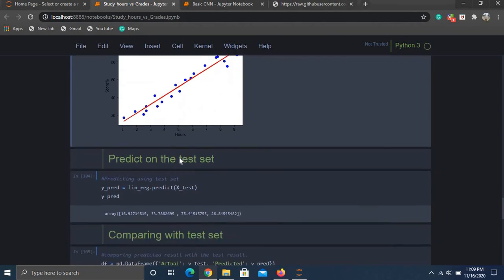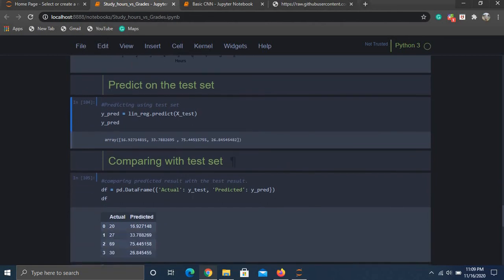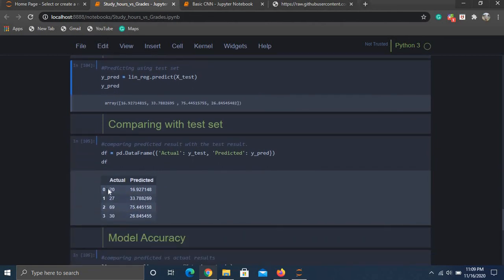So to predict the test results, we have a function called linreg.predict, and we are taking the test values for this. So whatever train values we have, we are getting a score of 16, 33, 74, and 26. So I'm going to compare this with the actual test set. And as you can see, the actual test set for the same data frame, I'm getting 20, I'm getting around 16. There is a small variation, but the general gist of it is the same.